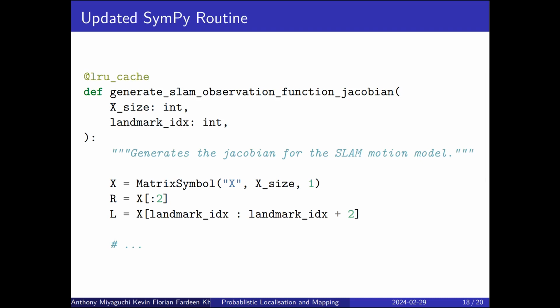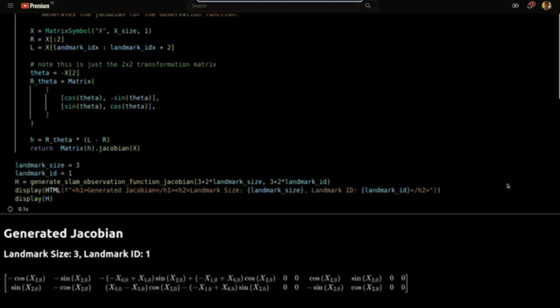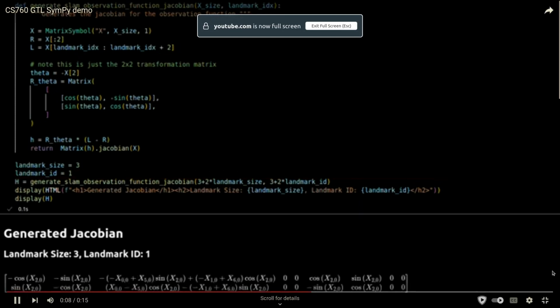So how did we calculate that Jacobian dynamically? Again, we used SymPy. We have a video showing this, but SymPy basically uses a given landmark to dynamically calculate the Jacobian of your motion model. And we have a video which shows how to use it pretty well.